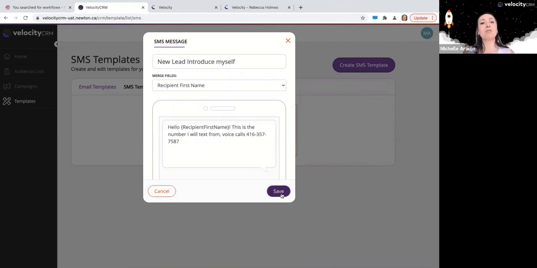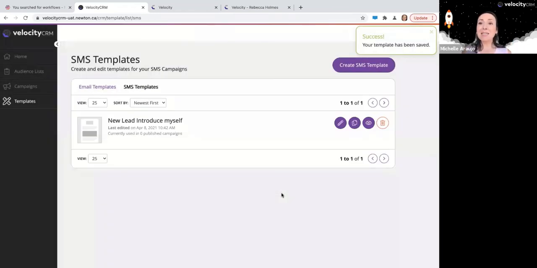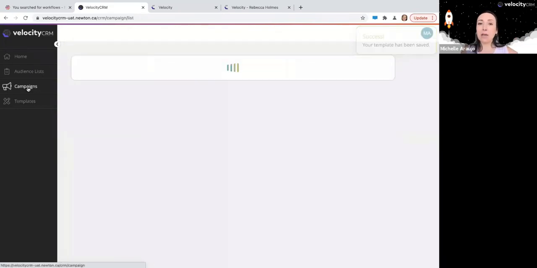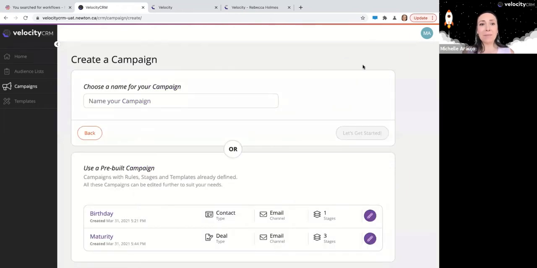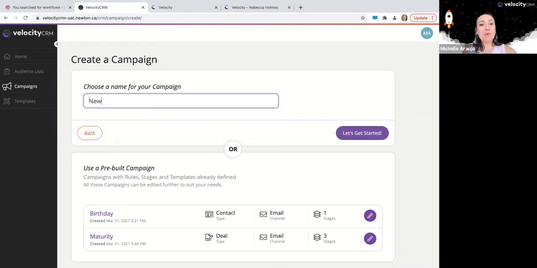Okay, first step is create the template. Next, you're going to create a campaign that actually will start looking for people who qualify to receive this template, and it will start sending it out to people. So we're going to create a brand new campaign. You can use a pre-built campaign, we're building them out right now, or you can create one yourself. So I'm going to call this my new lead text, and I'm going to say, get started.